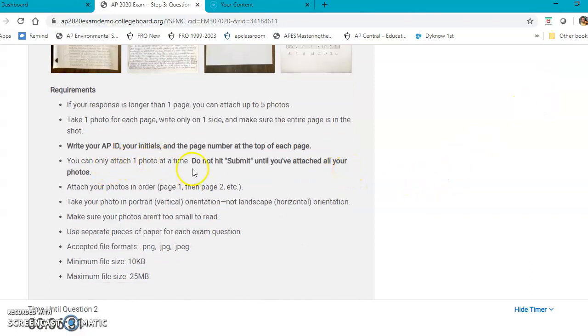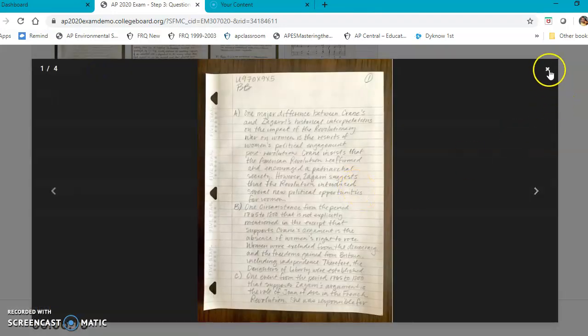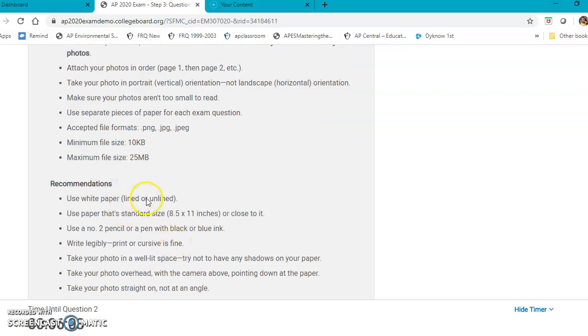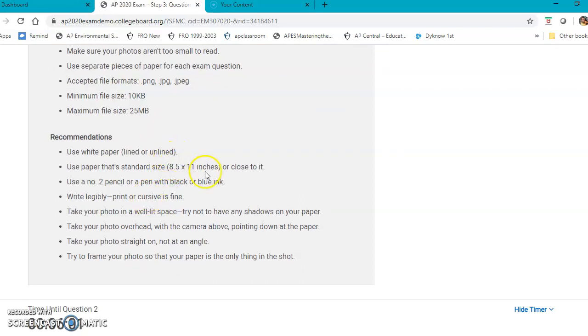You can only attach 1 photo at a time until you've attached all your photos. So you're going to attach your photos like page 1 and then page 2, and take your photo in a portrait, not a landscape orientation. So portrait meaning up and down, not side to side, okay? Use separate pieces of paper for your exams, and they can be in a PNG, JPEG, JPG, any of those, okay? So 10 KBs or 25 KBs.